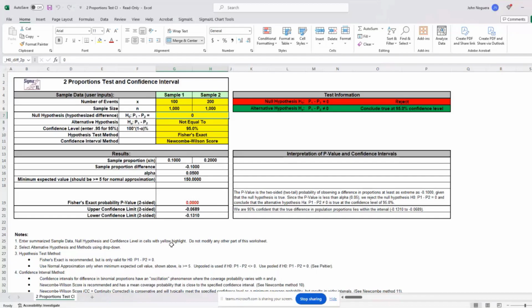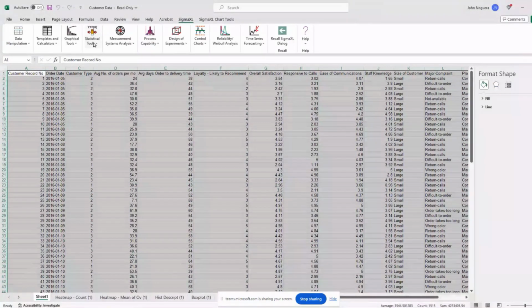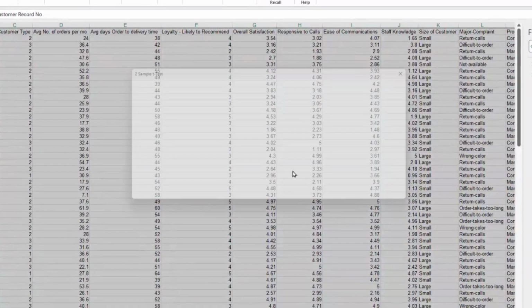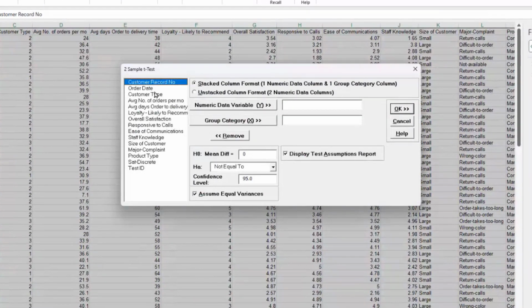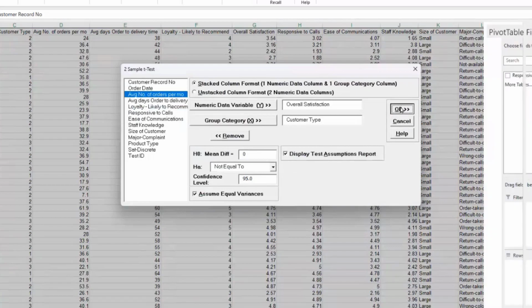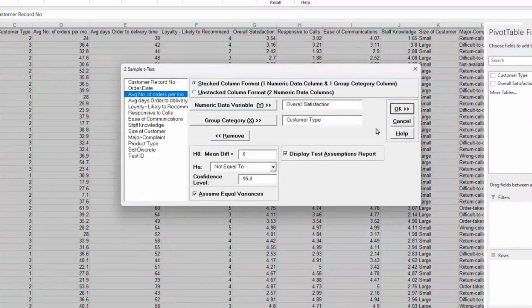Now, let's switch over to continuous data and go back to the menu, and we'll look at the two sample t-test. In the two sample t-test, the null hypothesis is that the means are equal. I'm going to do overall satisfaction by customer type. The null hypothesis is that the mean difference is 0. I'll assume equal variances, and I'm going to display the test assumptions report. Because we have customer types 1, 2, and 3, you are prompted to select 2 from the list. So we'll do a comparison of 2 versus 3.